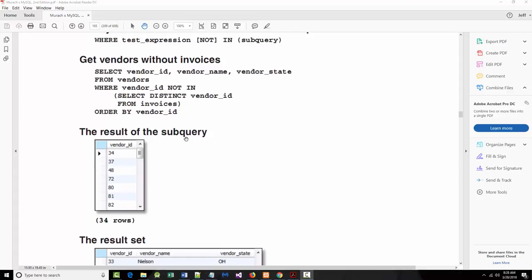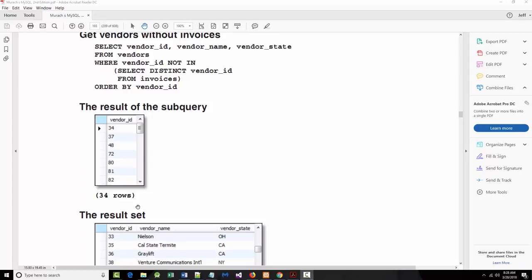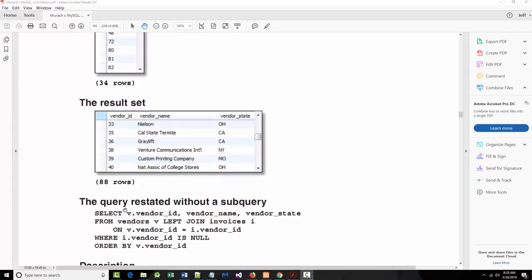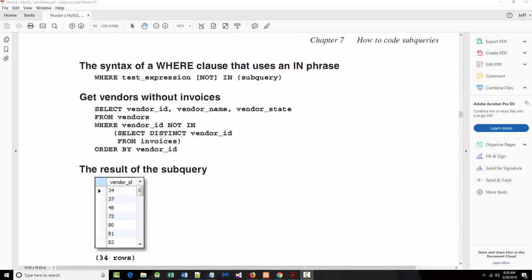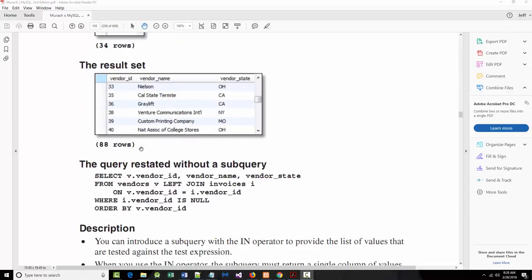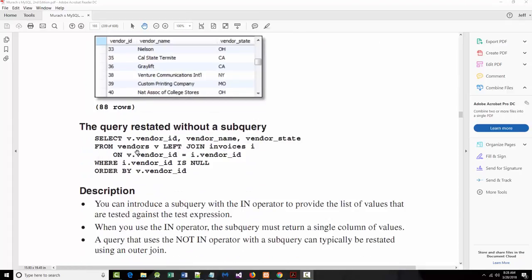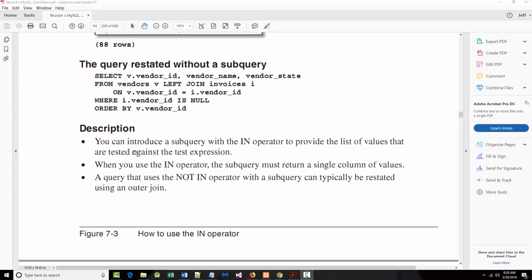So you'll notice the result of the subquery they show you there gives you back 34 rows. All right. And then the result set of the main query gives you back 88 rows. Why? Because some of these people have more than one. Again, the output from the inner query is used as the input to the outer query. All right. Now, please look on the middle of page 193. Here is the same resultant query, but done with a join.